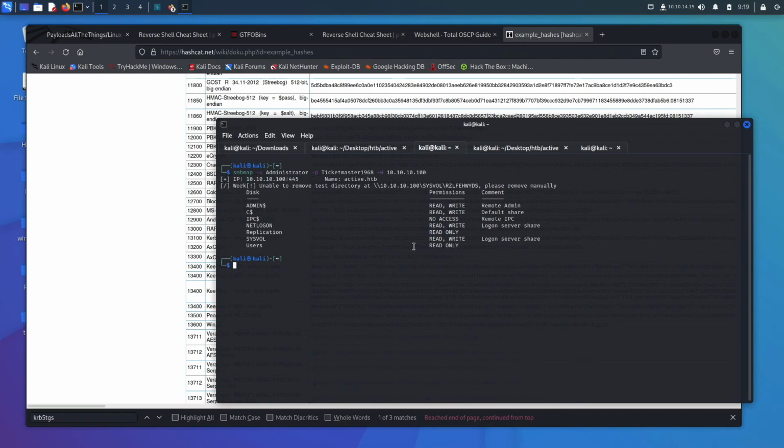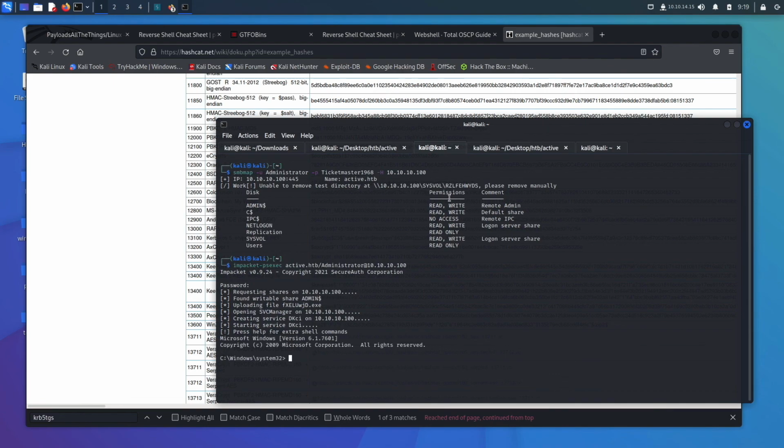And the way we psexec is using Impacket again. So this is the third time we've used Impacket, so we can type in impacket-psexec, and then we type in active.htb, which is the domain that we're going to be going into, and then we type in administrator as the user we're going to be using at 10.10.10.100. And then we paste in our password, and you're going to see that it is writing to ADMIN. This is why we checked to see if we had read write to ADMIN. And if we do, we get a shell back.